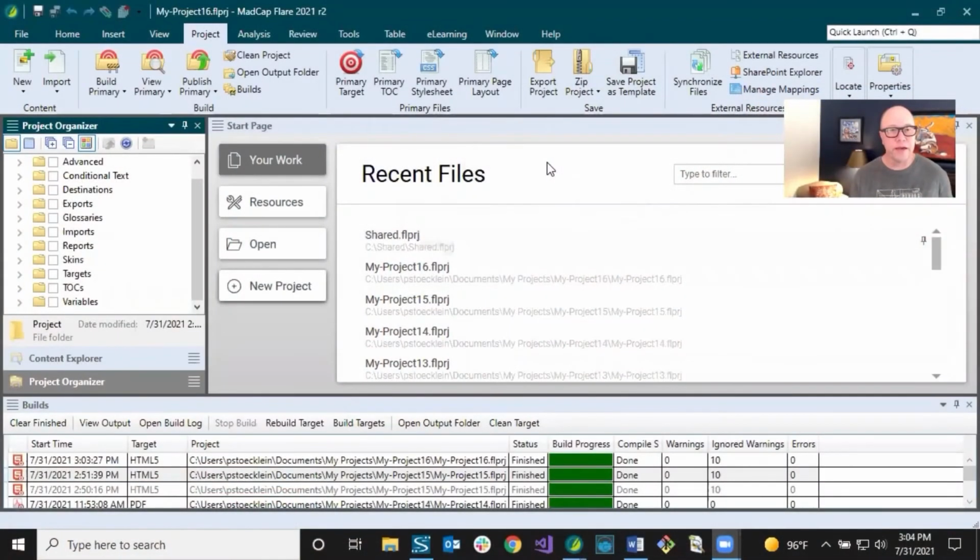So first of all, we need to talk about how these media queries work, because they don't work exactly like the mediums do. So let's go into Flare and talk this through. All right, I have a little project open in here.